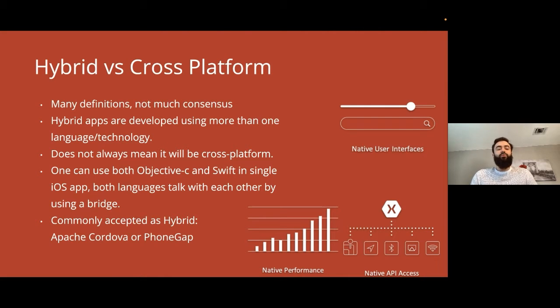And so we're going through the basics of what hybrid app development is versus what cross-platform app development is. A lot of people use these terms interchangeably, and there's not too much consensus. There's no unifying body. Microsoft can't just say, oh yeah, this is what hybrid development is going to be called, this is how I'm going to define cross-platform development. No one's going to care if they did that, so there is no specific definition.